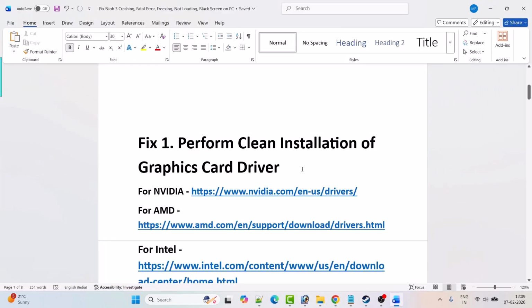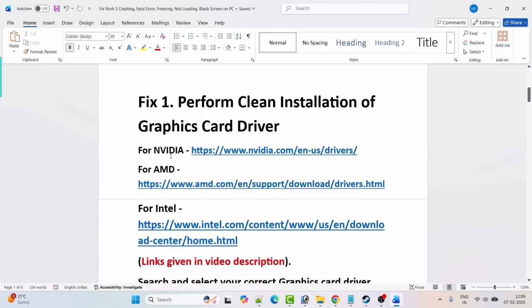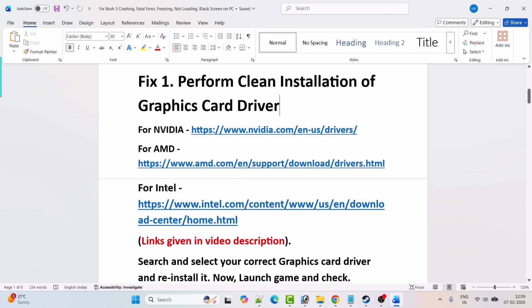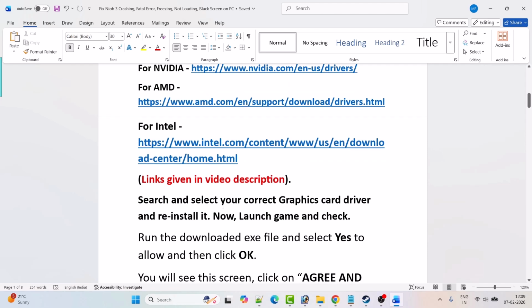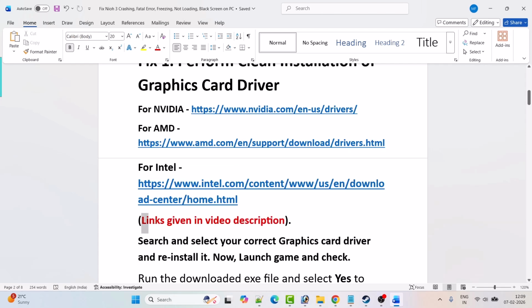Now the first fix is to perform a clean installation of the graphic card driver. If you have an NVIDIA graphic card driver, then go to this NVIDIA website. If you have an AMD graphic card driver, then go to this AMD website. And if you have an Intel graphic card driver, then go to the Intel website. What you have to do is search and select your correct graphic card driver version and then reinstall it, and then you can launch the game and check. The links for downloading and installing the graphic card driver are provided in my video description.